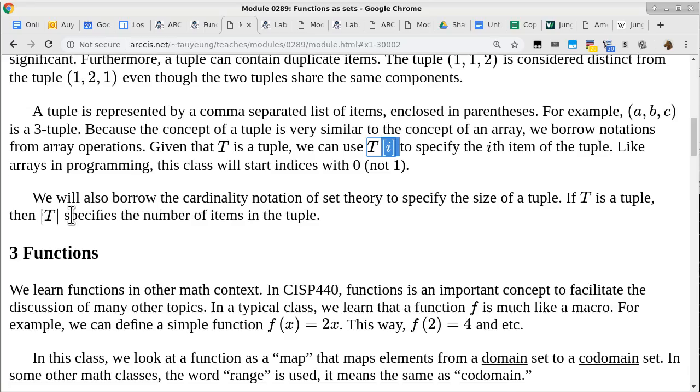All right, and we also borrowed the cardinality symbol, the bar thing, to say how many things are inside a tuple. And we don't really need that anytime soon, but it is a notation.